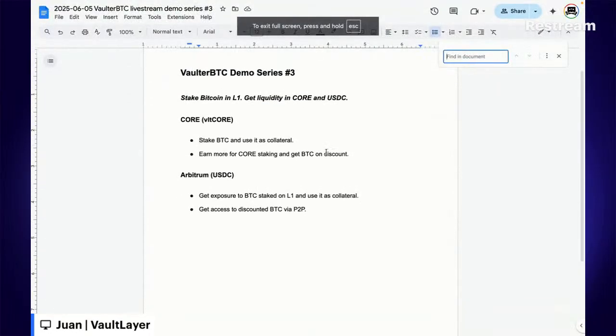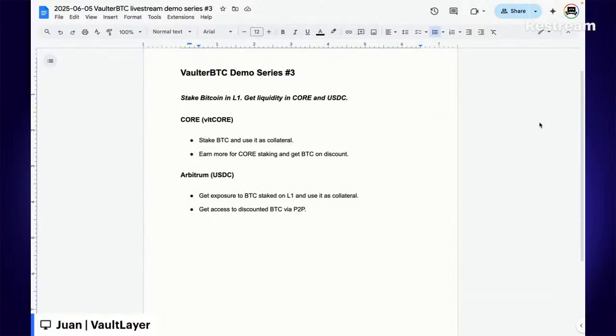So we have a very short agenda. It's short because we're going to be covering a lot. And this is, again, Vaulter Bitcoin Demo Series number 3: Stake Bitcoin Layer 1, get liquidity in Core and USDC. We're going to start with Core, of course, and how to stake Bitcoin and use it as collateral.